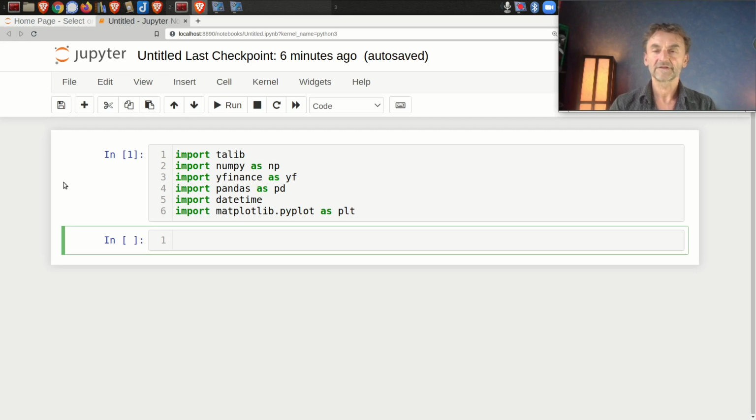Now, in order to do that, let's first get some market data. And I just used the simple S&P 500 index ETF, SPY. And as you can see here, I've imported a few packages: TA-Lib, NumPy, yfinance, Pandas, datetime, and matplotlib. So I go yf.download, download SPY, and that just downloads the S&P 500 index, and actually we just want the adjusted close prices.